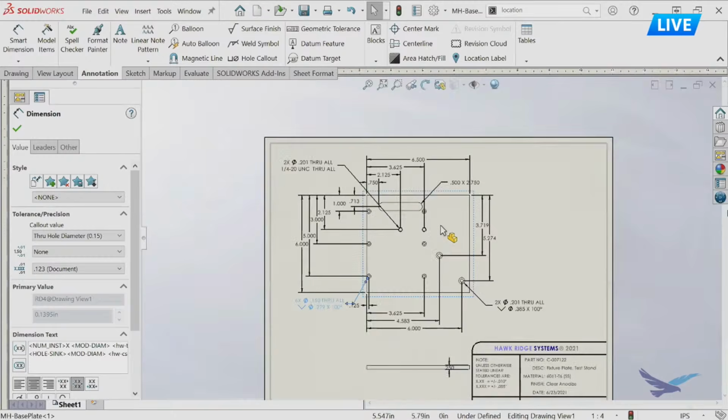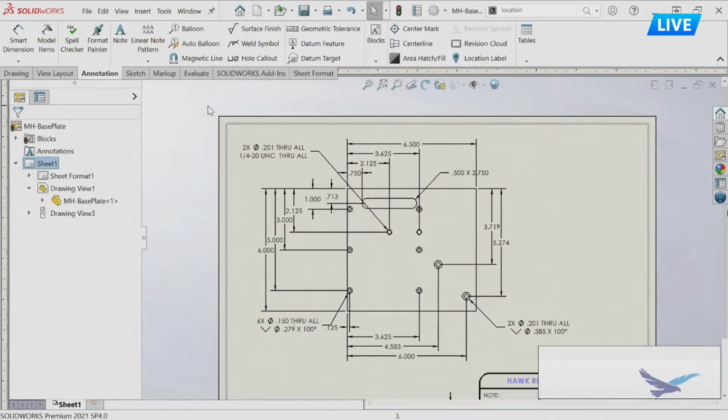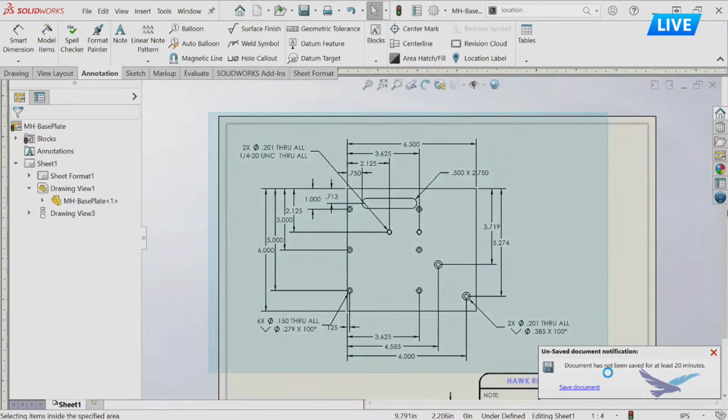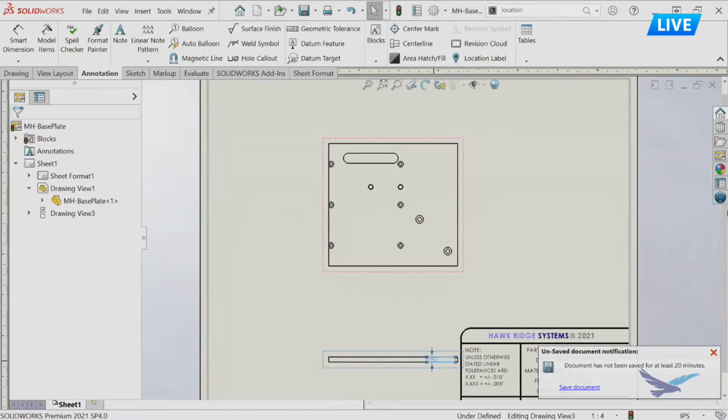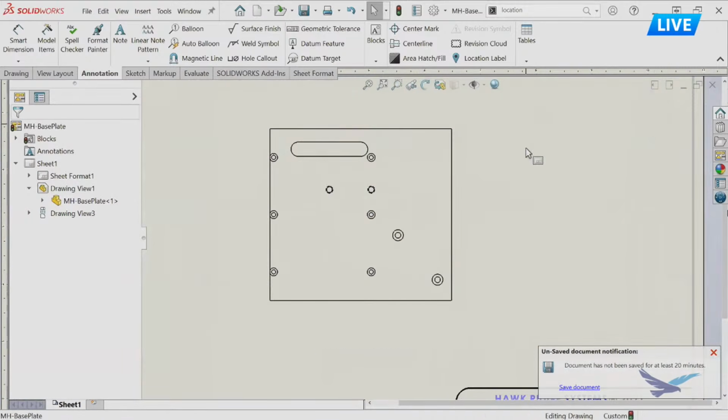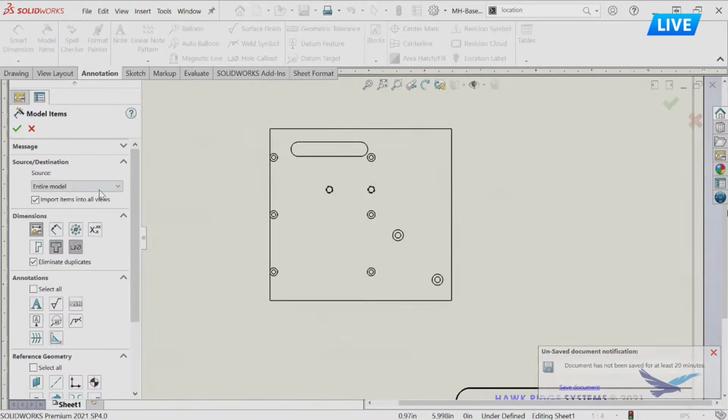Now, I wanted to show a couple of different workflows for this, though, because that auto arrange won't always be the magic bullet. So I'm going to delete these, and we'll look at how to import feature by feature using the Model Items tool. So I'm just going to go back in and choose to import with the selected feature.